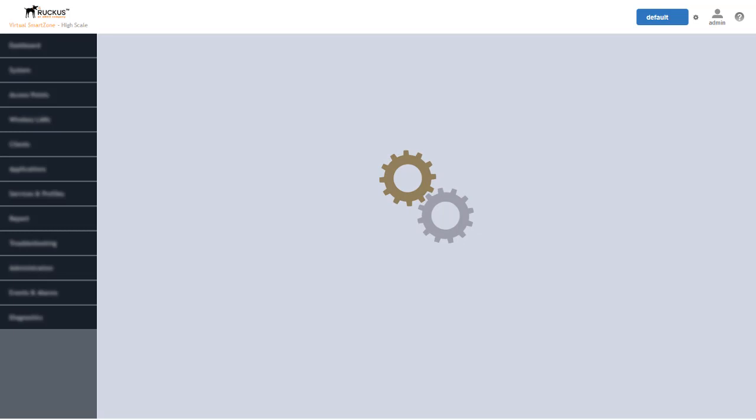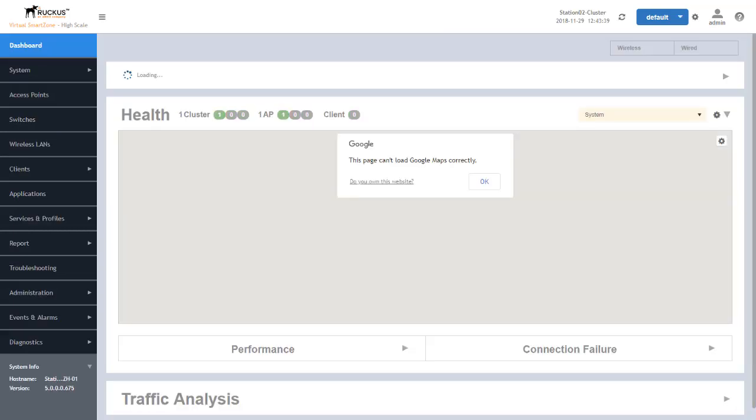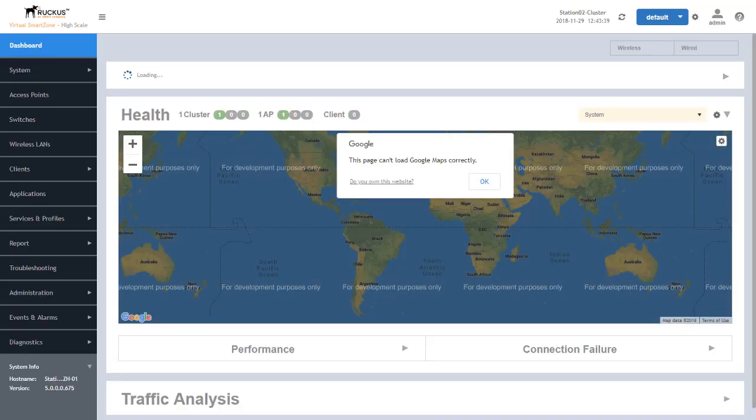So once you're logged in, it's going to always take you to the dashboard page. The dashboard page is the main landing page for everything you might need to know about the controller that you're working with. It's going to show you first a map.